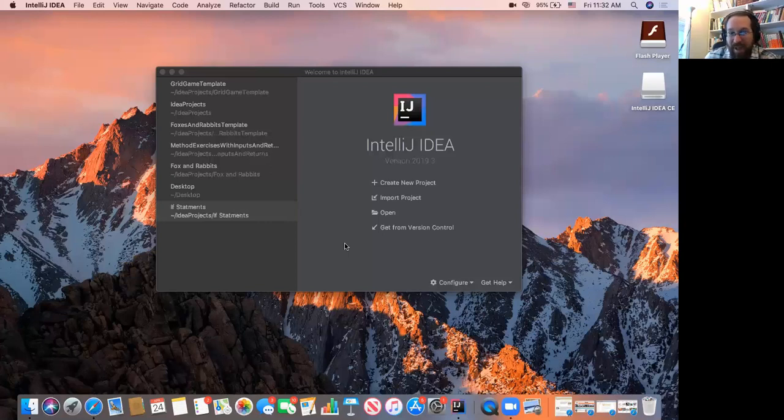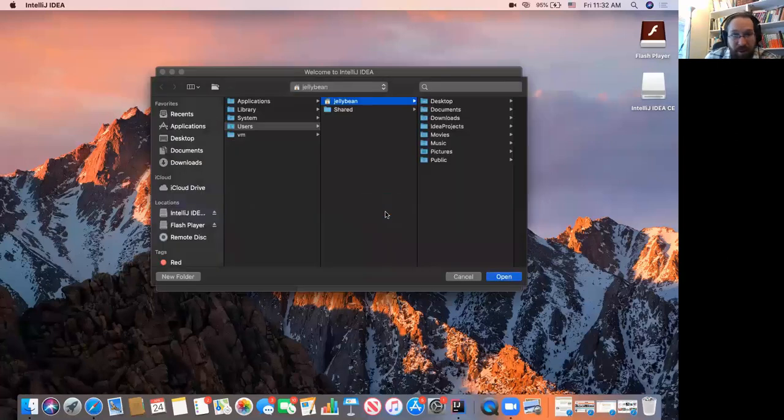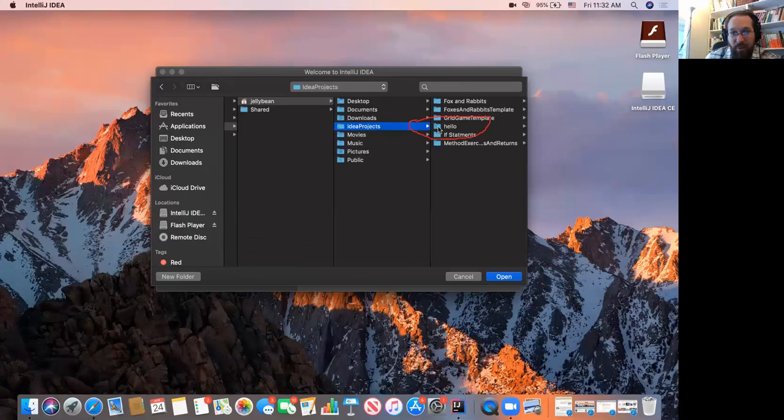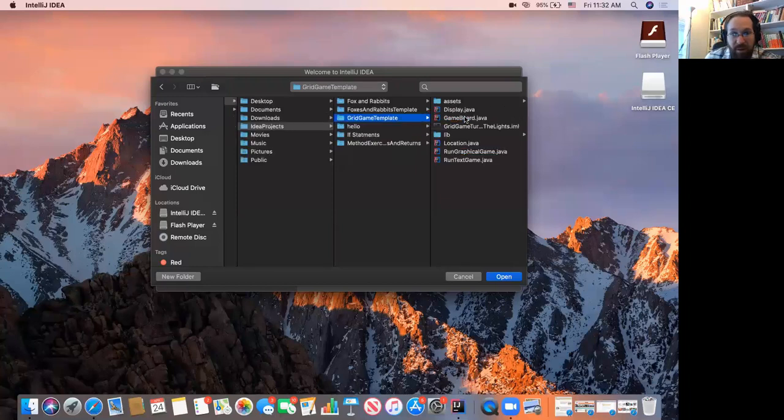So if you've already downloaded the project template and unpacked it, you want to open IntelliJ and click on Open. And you need to find where your project is located. Inside your user folder, I recommended that you place your project inside Idea Projects. So if you've already moved it there, you can go find it there. And then it should be called Grid Game Template. So select Grid Game Template and then click Open.